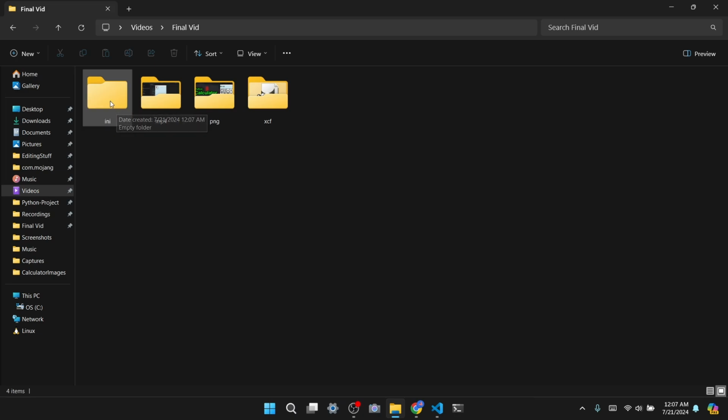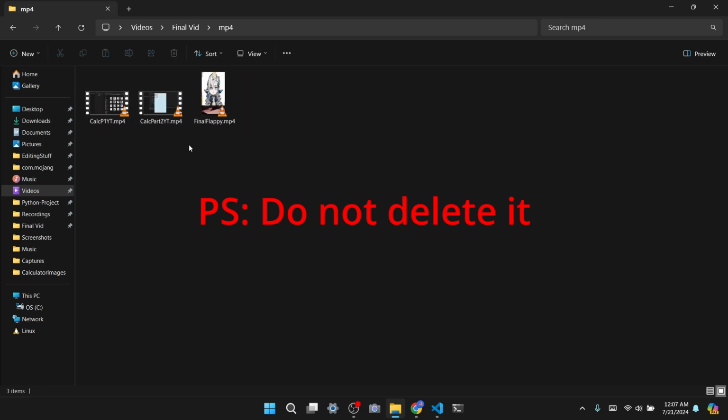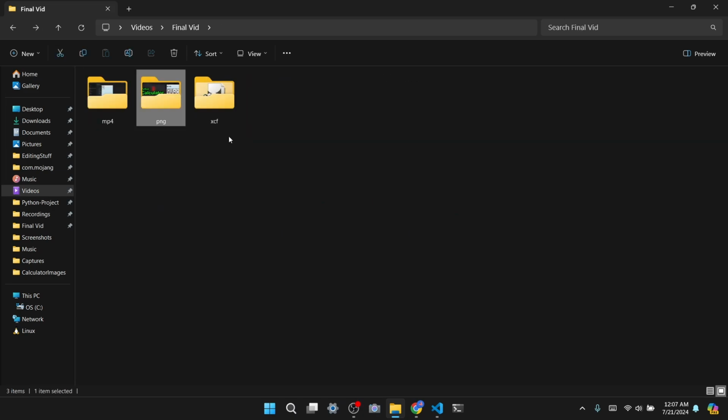Yes, sometimes there is gonna be the ini type because sometimes there is a hidden desktop.ini file, so there might be this, but you can just delete it later. There is no problem. But see, it got sorted. The XCF, the PNG, the MP4 all got sorted.